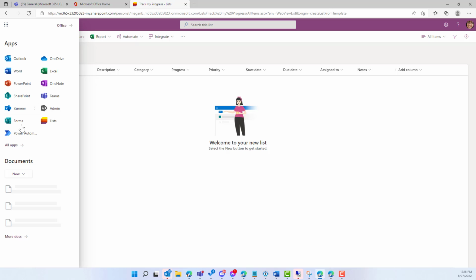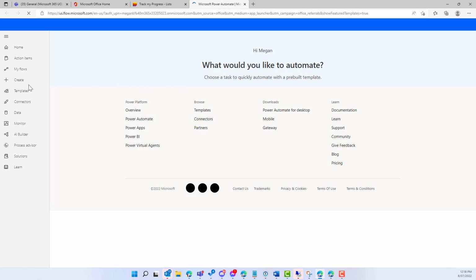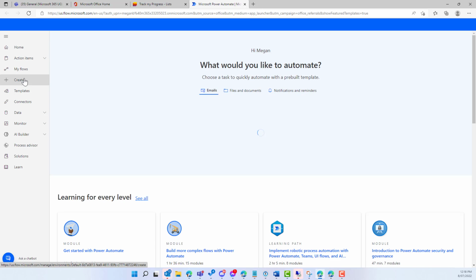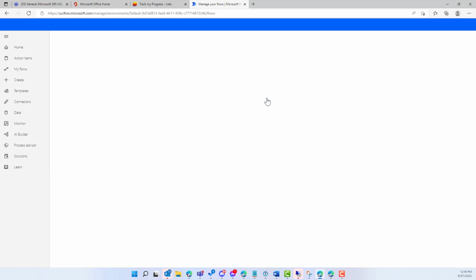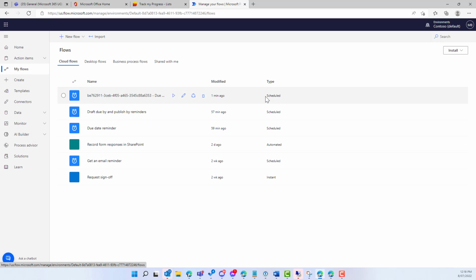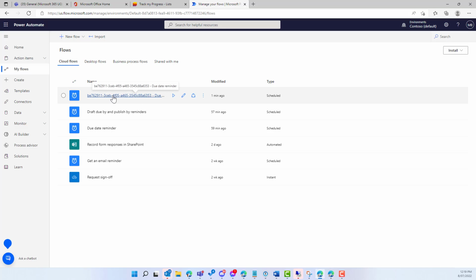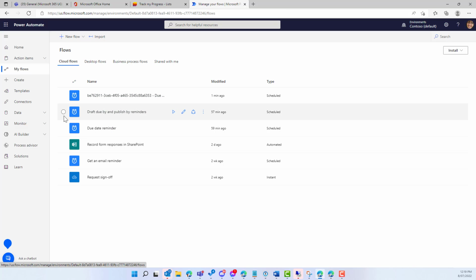I'm going to jump up into the Power Automate app, and let's open that up and see where we can access it or where we can change it. Under My Flows, let's have a look and see what's been created in here for me. We can see that we've got this due date reminder flow here, and you can see I've already created a couple more here. That's why we've got a random numeric number here.